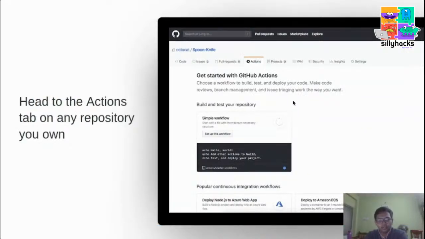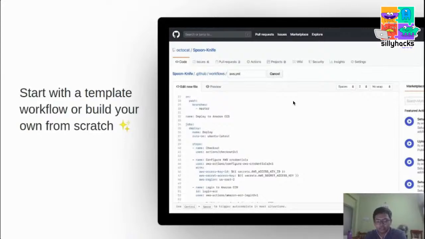After that, you head to the Actions tab on your repository. You get to see the different actions that you have already created. If you have not created any, then you'll see a build and test option for your repository, so you'll be able to set up your workflow there itself. You start off with a template. You will see on the right there are many templates, so you can click on any of those and start from there.